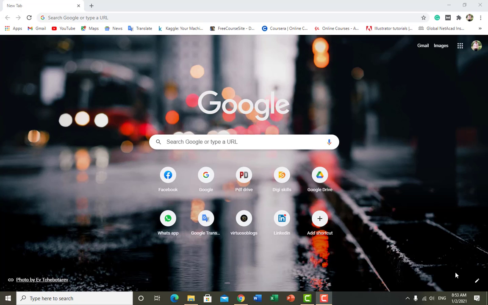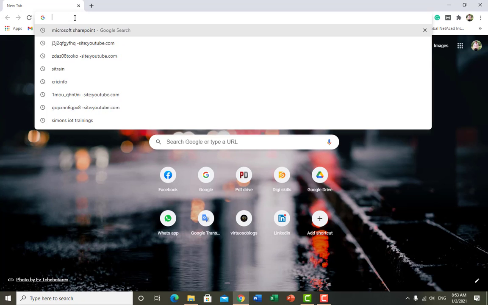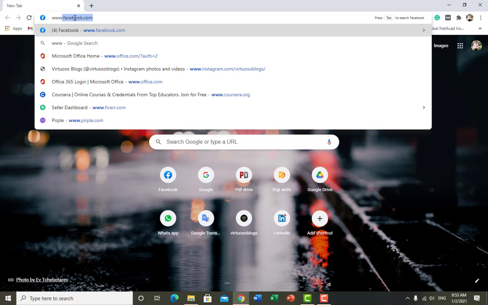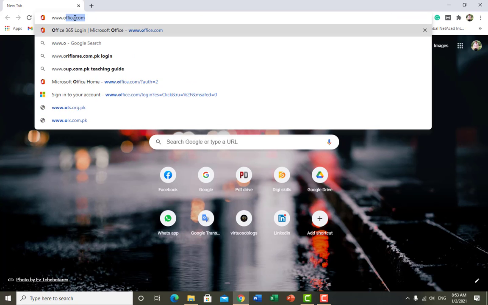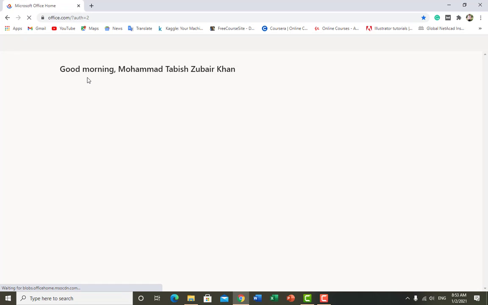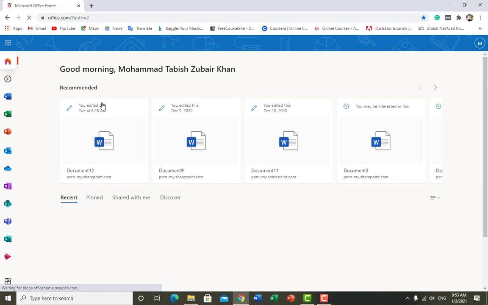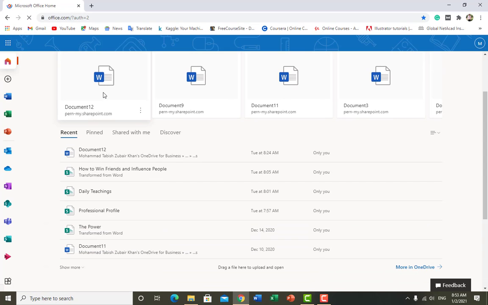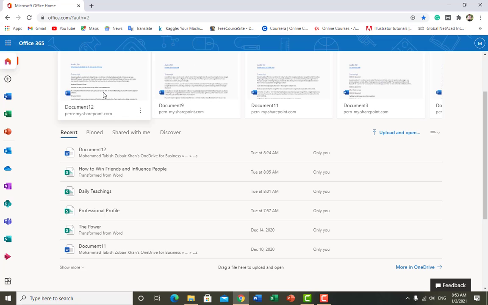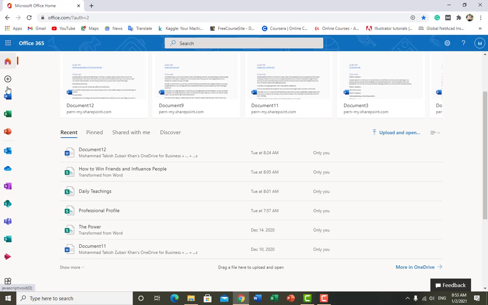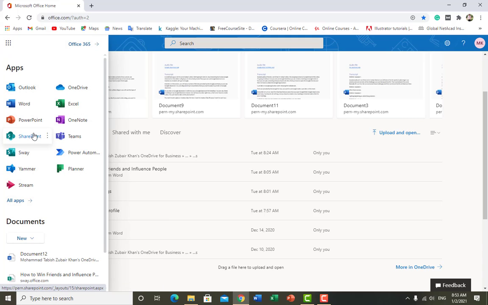Just go to Google and write www.office.com. As you click on it, it will redirect you to the Microsoft Office.com window. Here you can see the multiple applications that you can use, and you can see here's the option for SharePoint, or you can click on this cluster and then you can select Microsoft SharePoint. Just click on it.